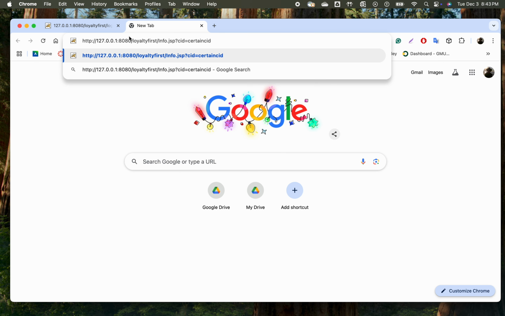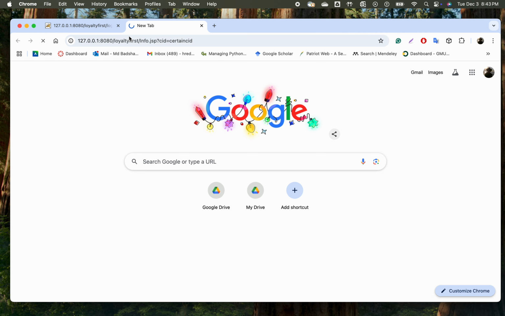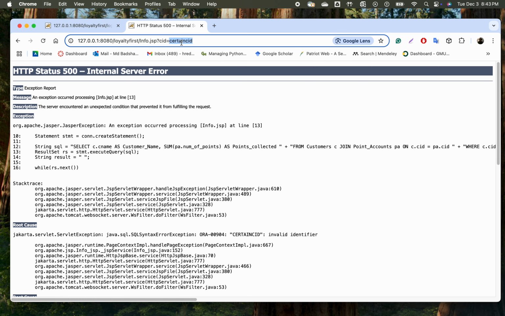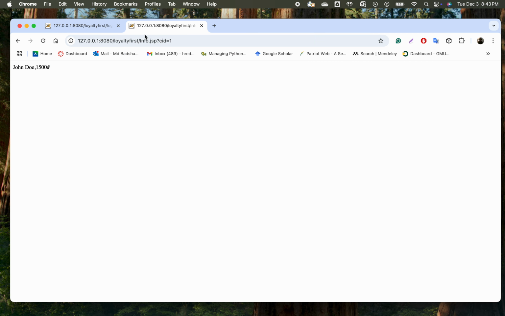Next, our server pages. So let's see the server pages. I need to give a particular customer ID. I'm gonna give 1, and I see it's returning the customer name and the number of points collected by that particular customer, and the name is John Doe and points 1500.